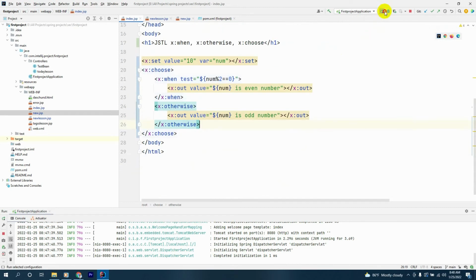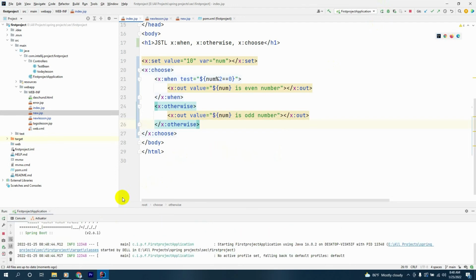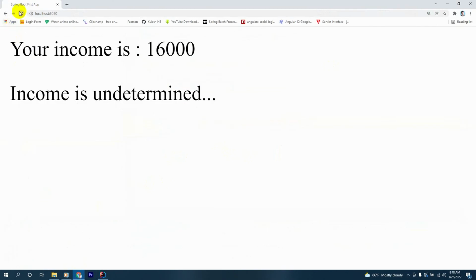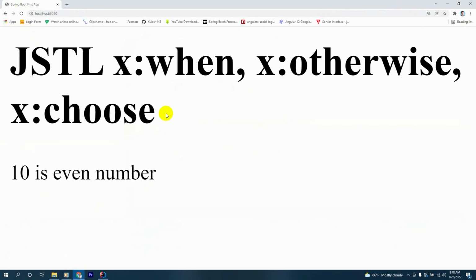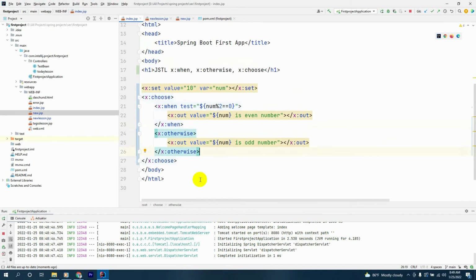Okay, let's check it. We get 10 is an even number. This happens because 10 modulus 2 doesn't give a remainder, and because of that we see that the number is an even number.